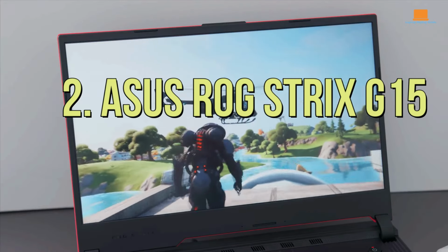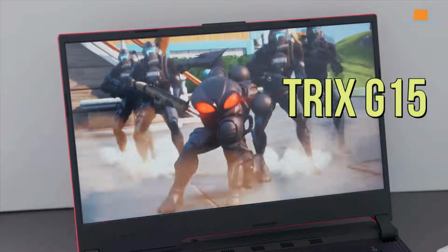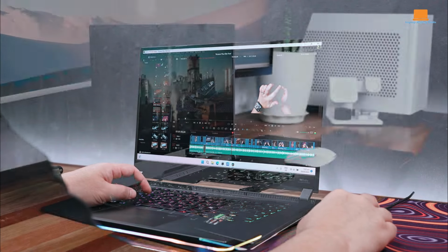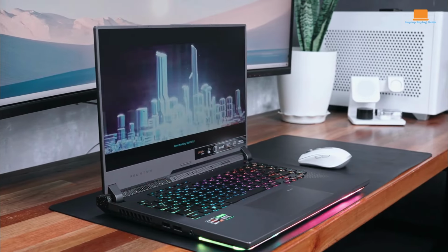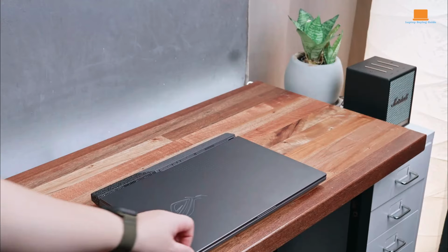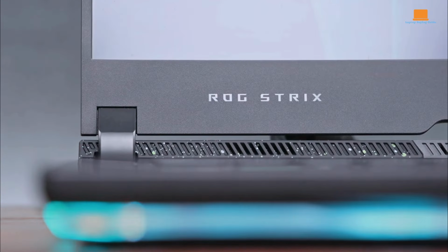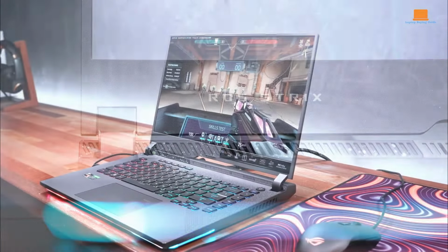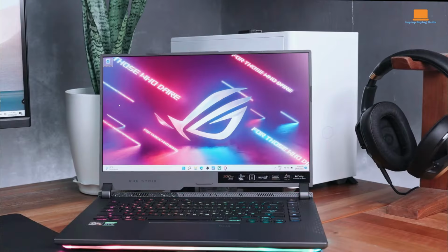Number 2. Asus ROG Strix G15. The Asus ROG Strix G15 emerges as a true powerhouse among budget-friendly gaming laptops, boasting an impressive AMD Ryzen 7 6800H processor and NVIDIA GeForce RTX 3050 graphics card.